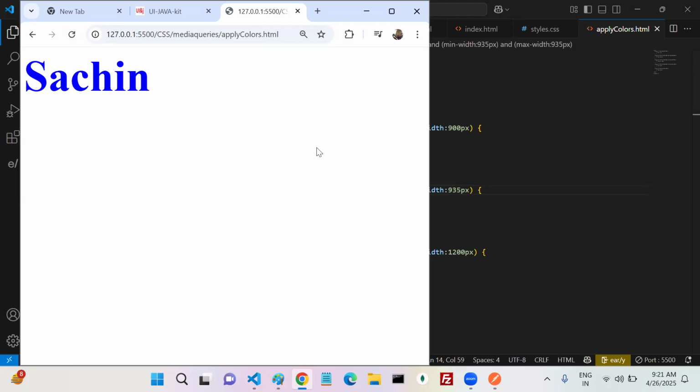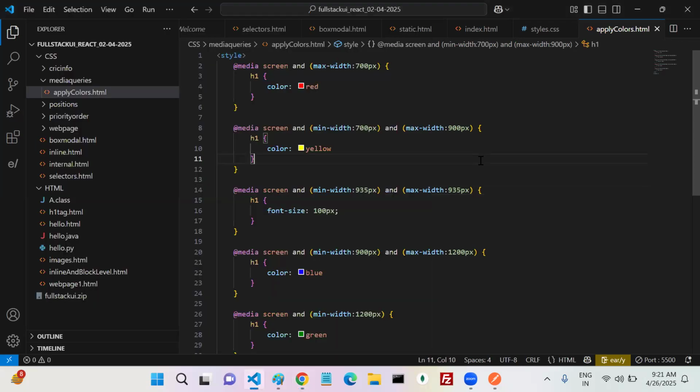Font size or not? So if you want to design pixel perfect web pages, pixel perfect. Exactly 100 pixel, I want to apply this color. Exactly 121 pixel, I want to do something pixel perfect. If you want to apply some CSS properties exactly to this particular width only, then at that time you have to go with what? Media queries only or not.